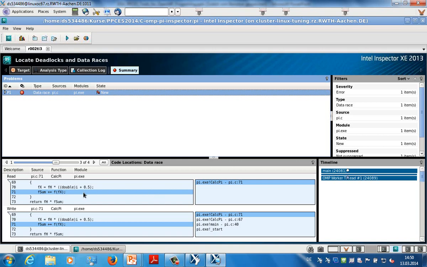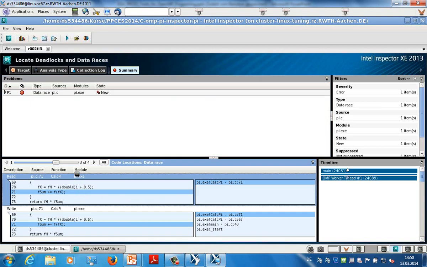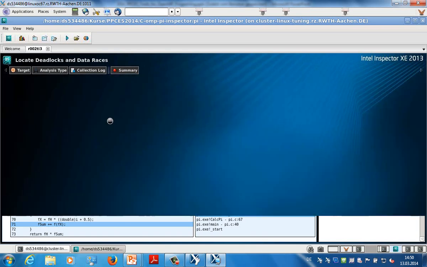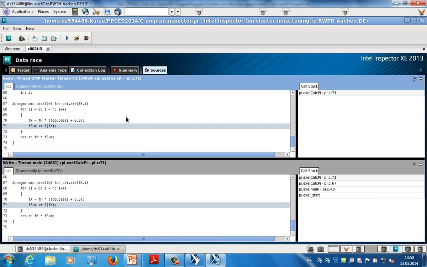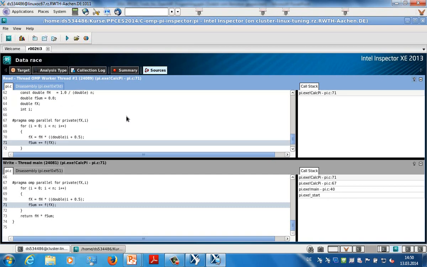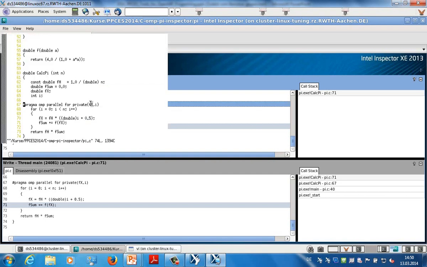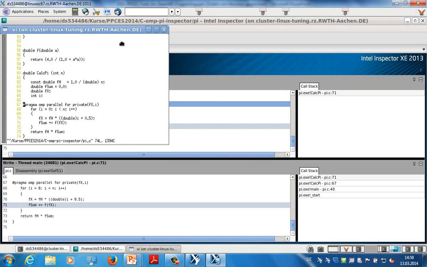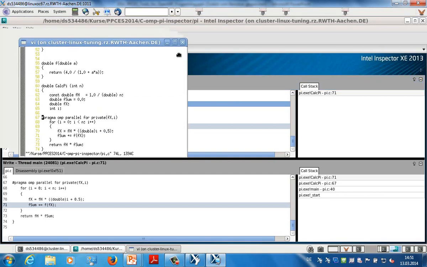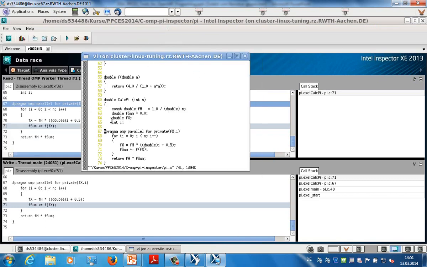If you want to see a little bit more of the source code, you can just double click here and you get a larger view where you can scroll up and down if you want to see what's going on in the code and want to visualize it directly here. If you know what to fix, you can click again and it opens your default editor under Linux and you can just correct the code, recompile it, run the experiments again.